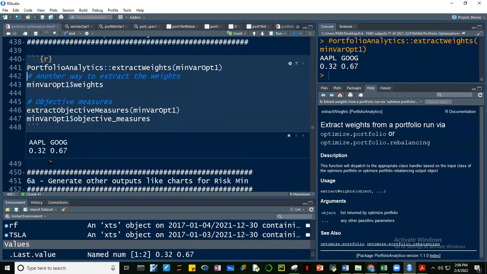Okay, so yeah, 32% Apple, 67% Google. So it's not the 50-50, no? The weight that will minimize risk is 32% Apple and 67% Google. However, guys, again, this is just the constant weight from beginning to end. Pwede natin i-rebalance to. Ano bang sinabi dito?